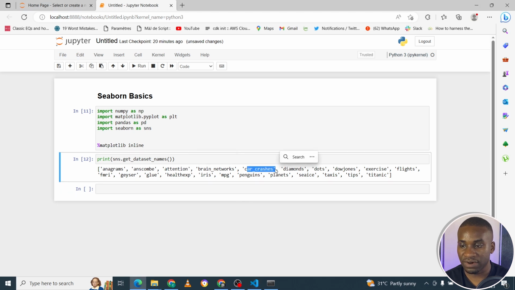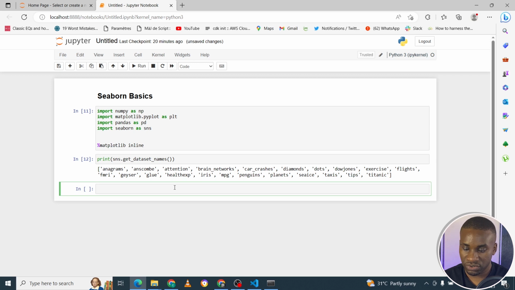So you can see car crashes. We are going to look at car crashes, and then also tips. So this data set tips, so you can always take time and explore these data sets. So let me just show you. Let's bring in the car crash.